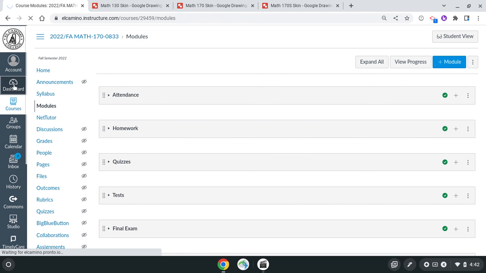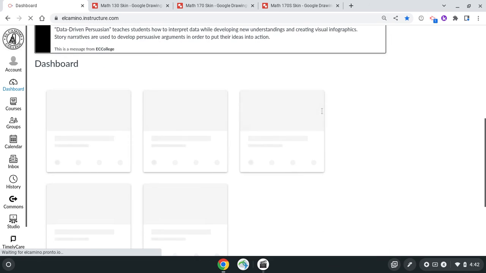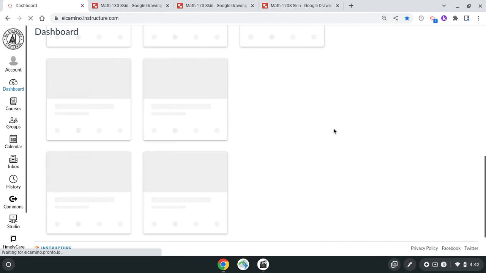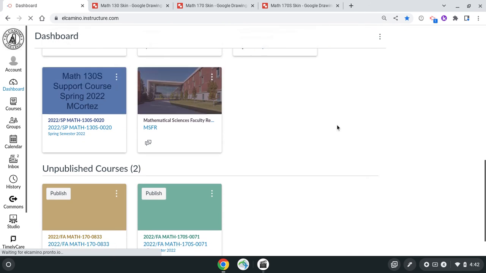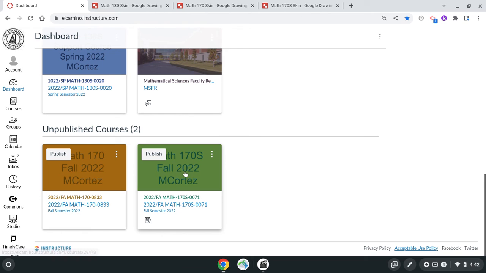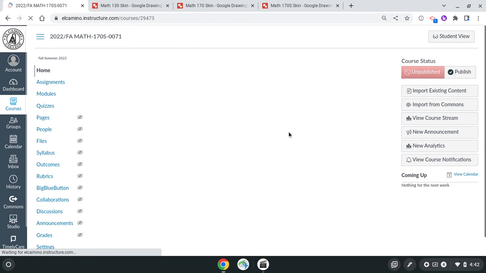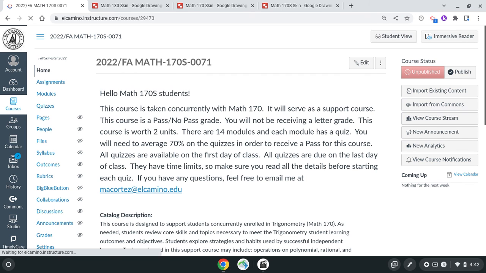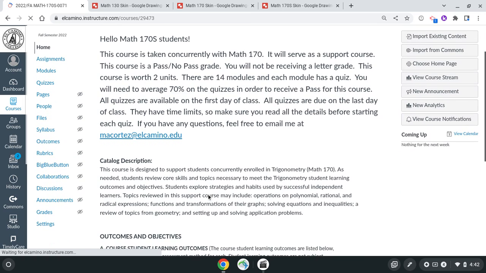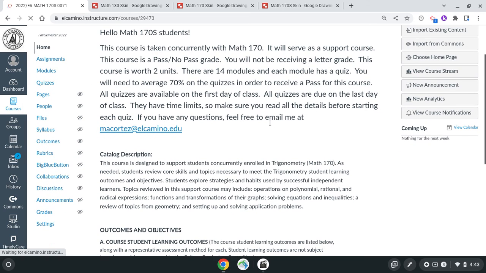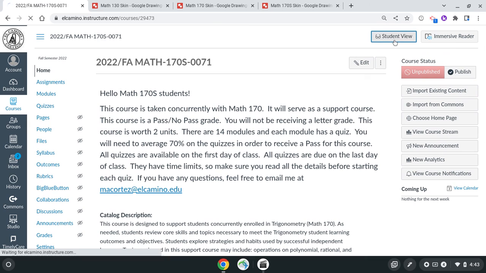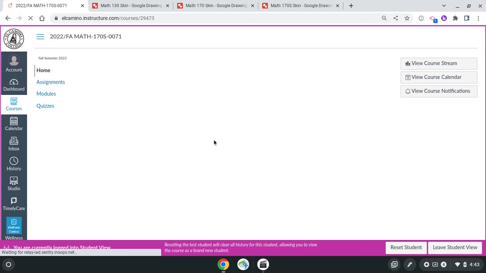If you take a look over here at your Math 170S course, that is the one with the support. Let me quickly go over that. This is the pass, no pass part of the class, and it's just this one little intro here. Let me go to student view. Here, all of the modules will be here, and your quizzes.